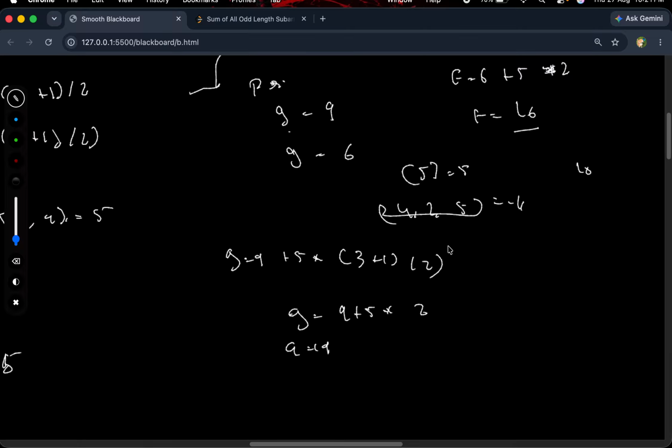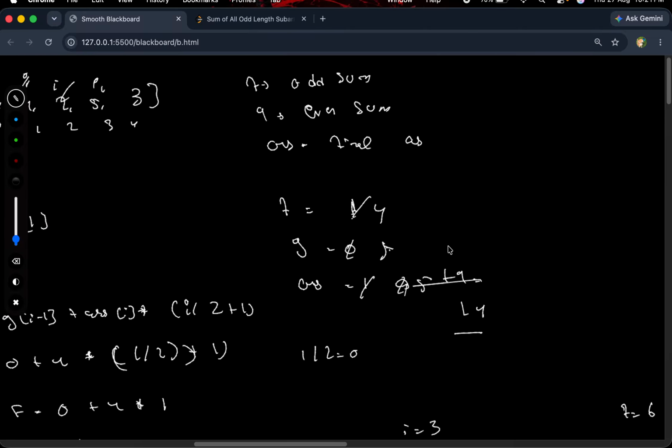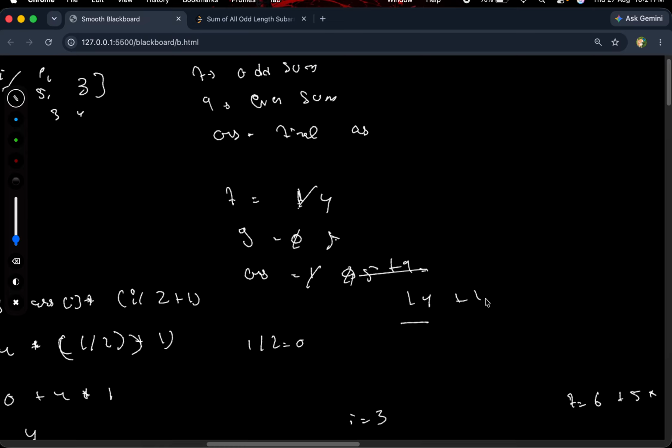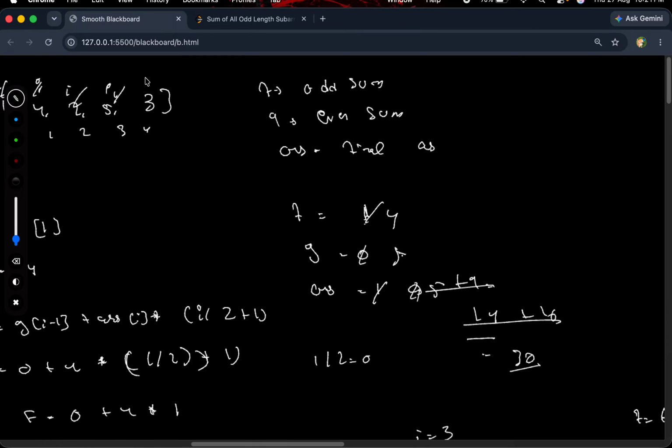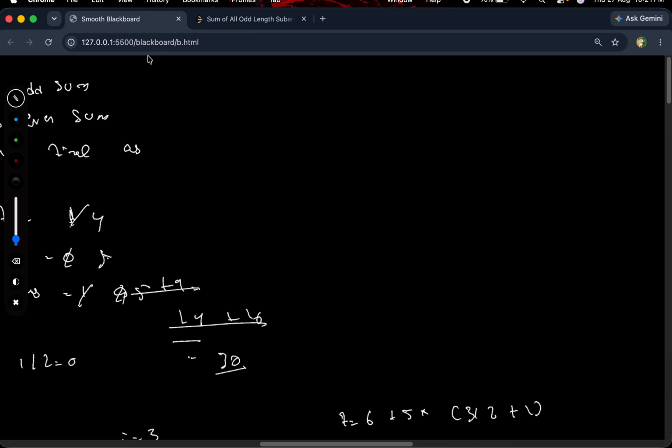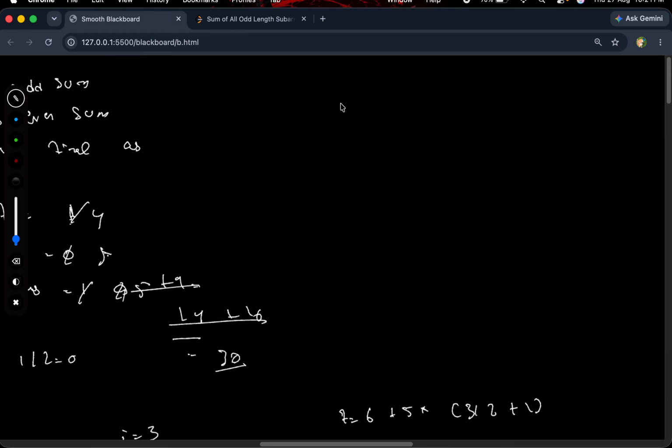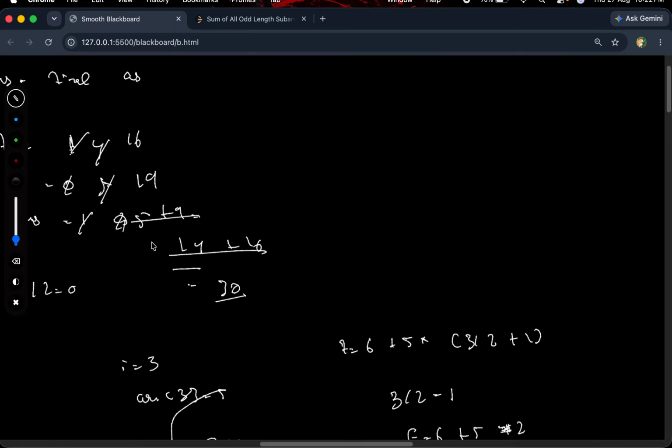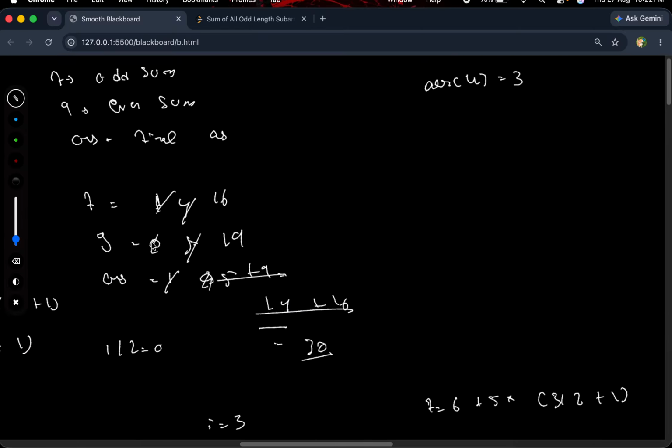Now let's calculate the answer. 14 plus 16 is 30. Okay, the answer is 30 now. Now our I comes at index 4, the last one. Okay, array of 4 is 3, and let's update this also. It was 16 and g was 19. Yes, g was 19 and f was 16.